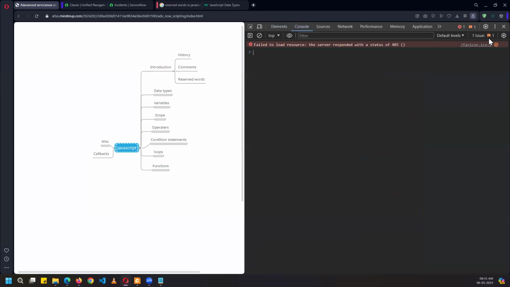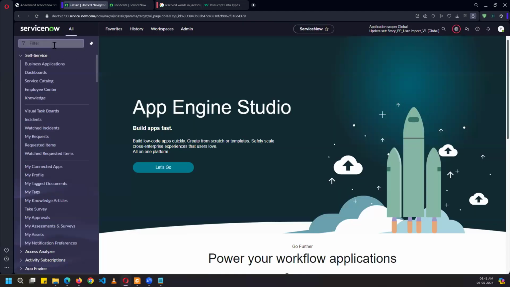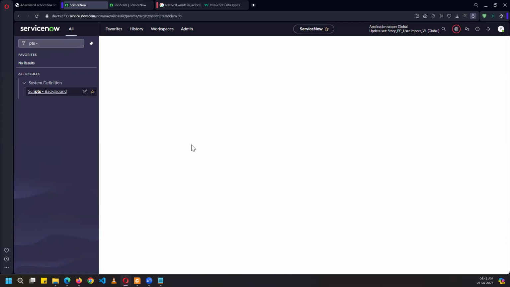So where will we run JavaScript? In ServiceNow, we run JavaScript on both the server side and the client side. And for practice purposes, you can use Scripts - Background, where you can use all the JavaScript. You can practice here as well.